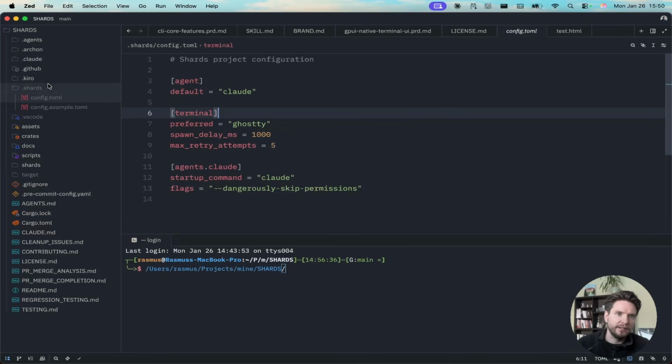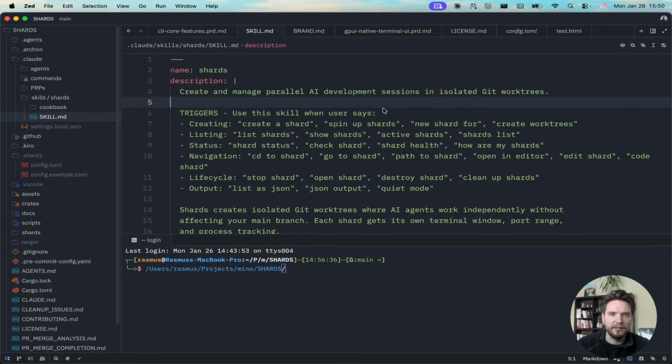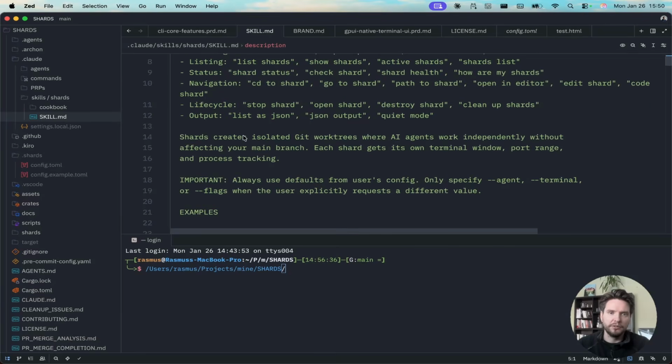So there is a skill, and this skill basically describes it for your agent. You can use it with Claude Code, but you can also use it with any other agent by just giving it this file, and it will tell it how to use the CLI.